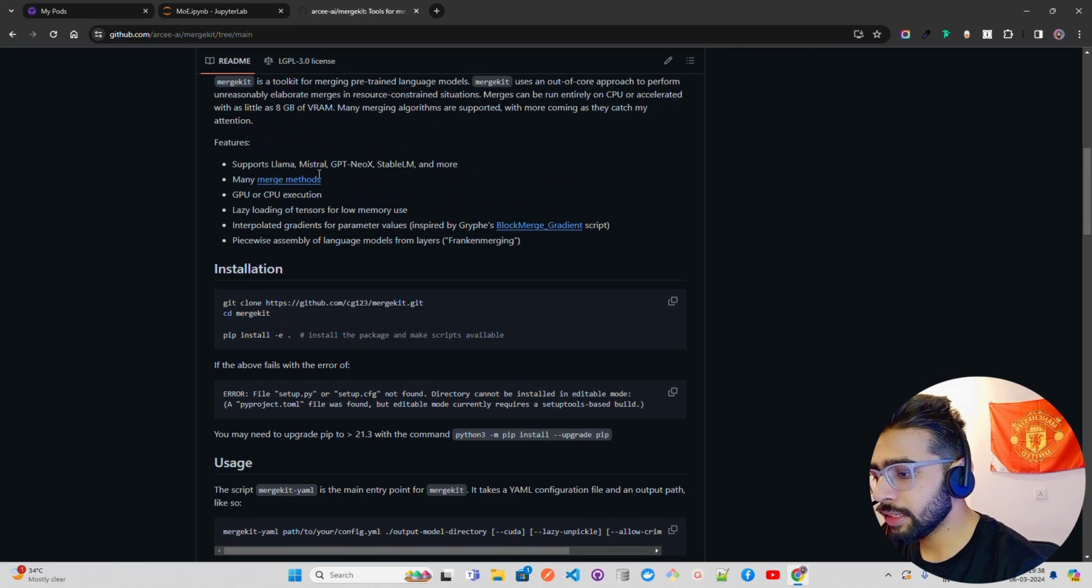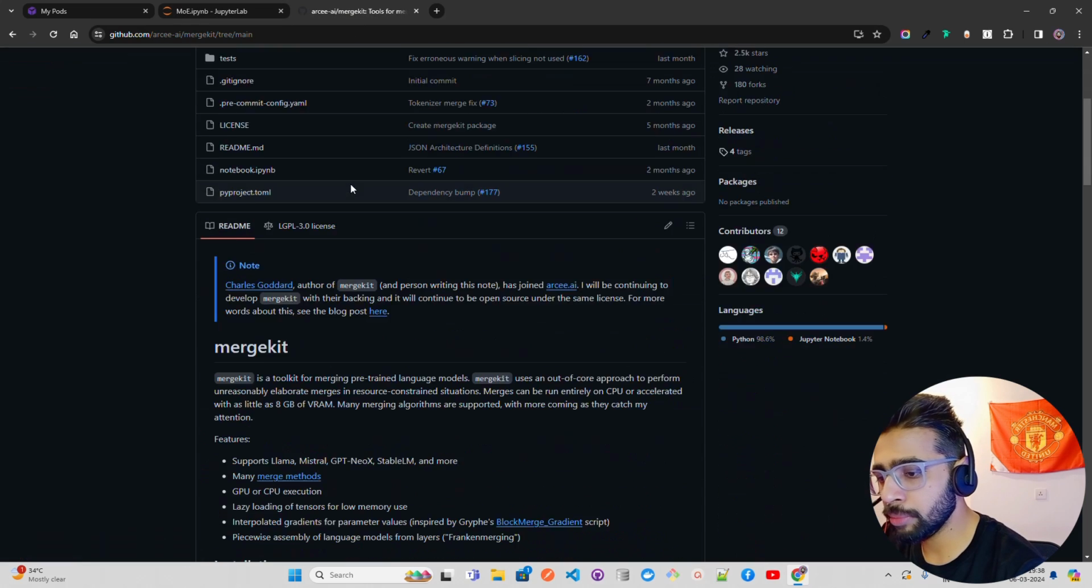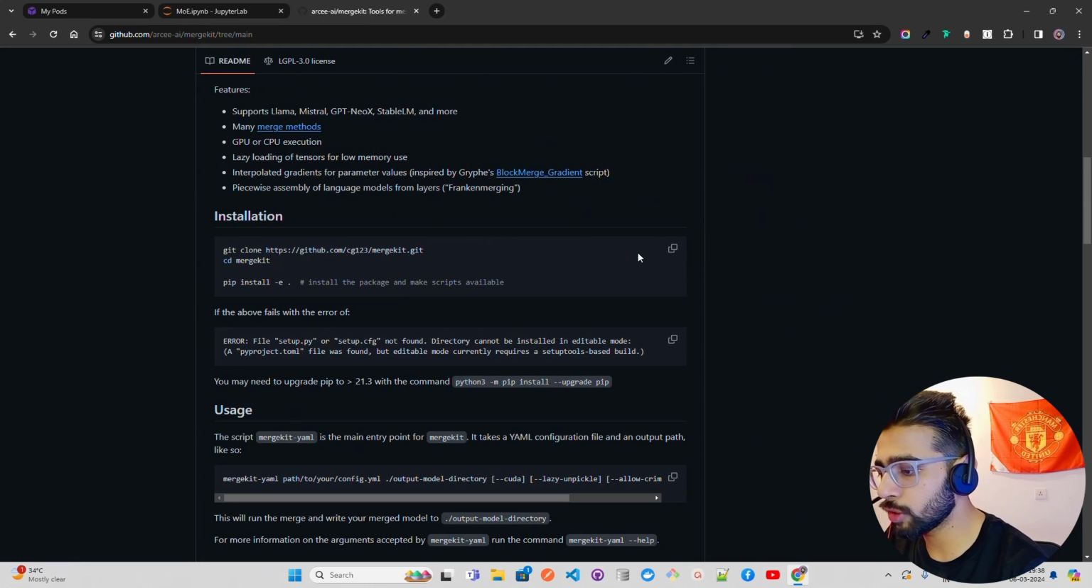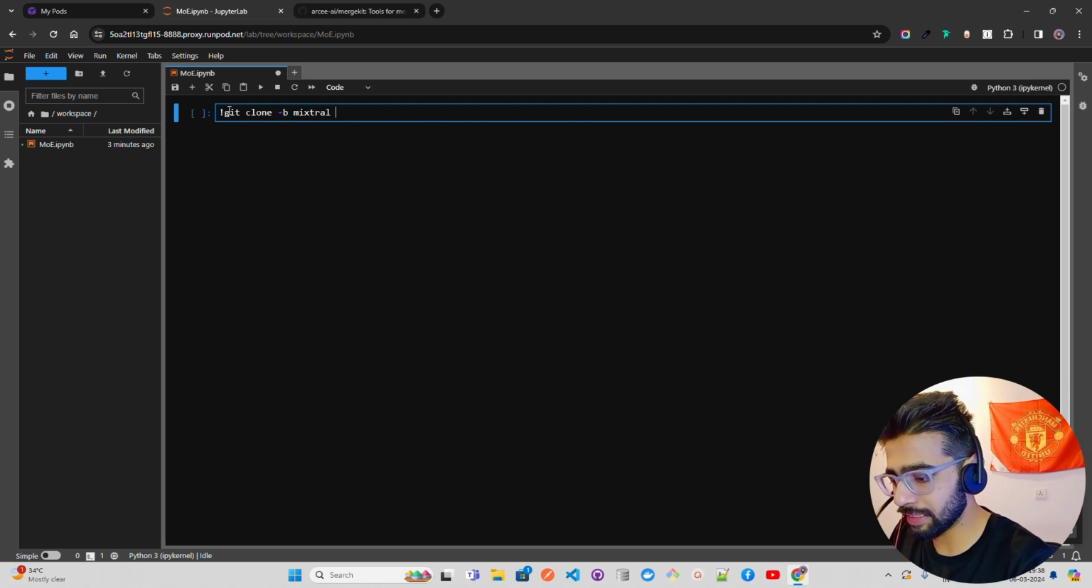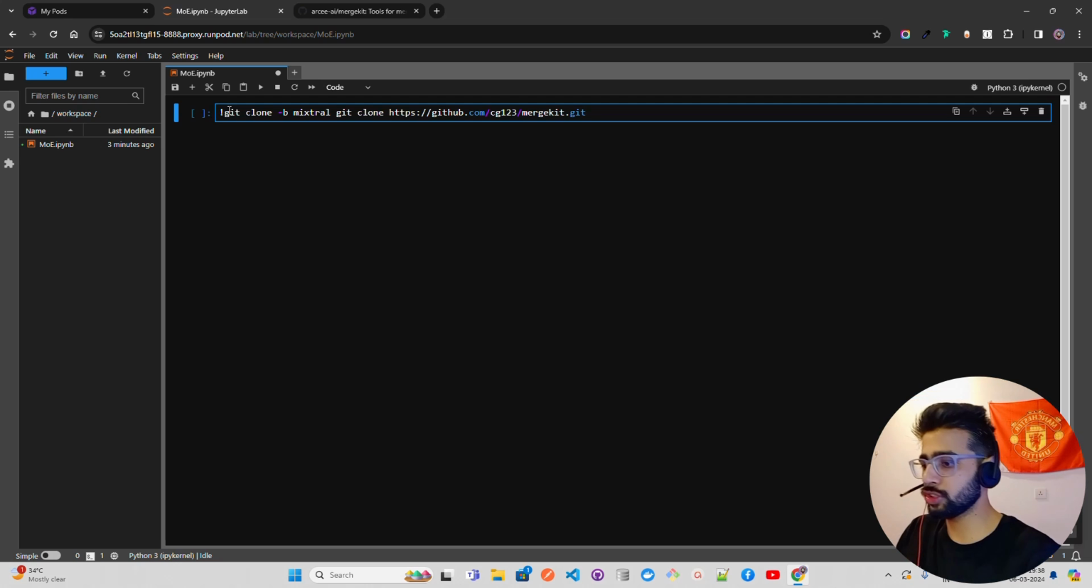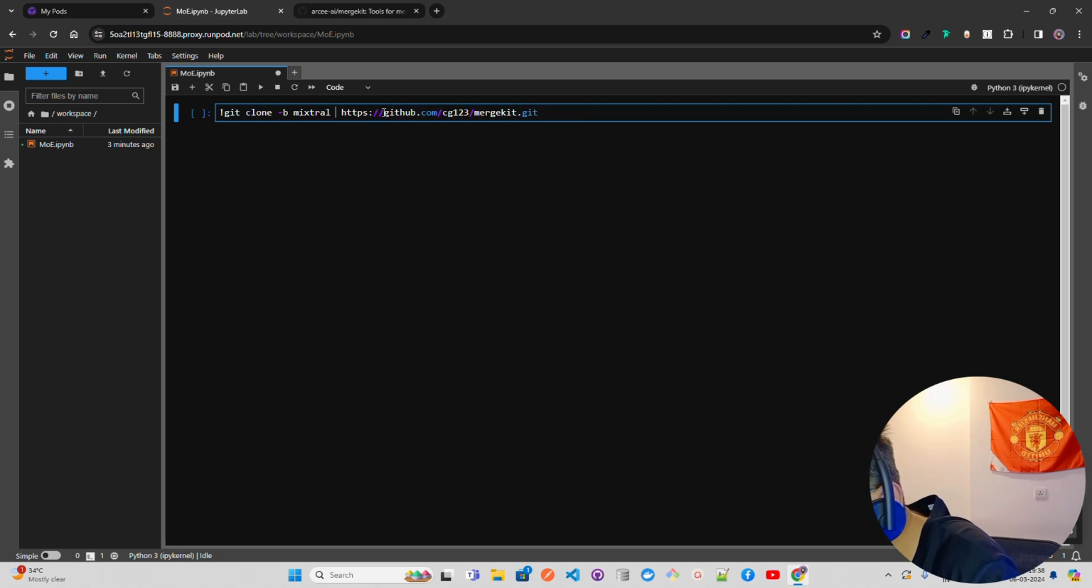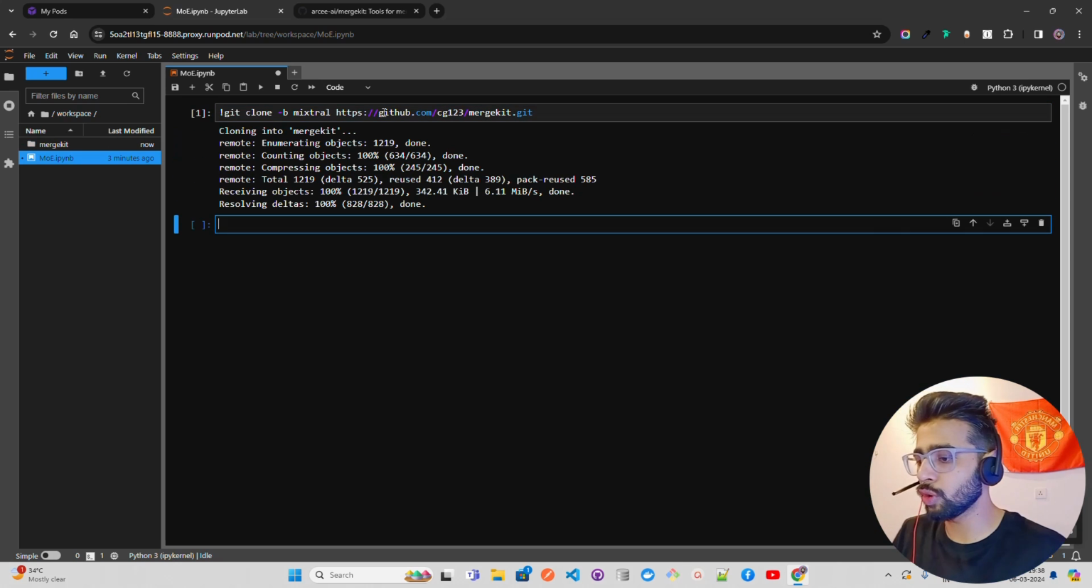Now here is the mergekit GitHub repository because we have to clone that. So first thing that we're gonna do is copy this here. So let's just copy git clone, come over here, and then just do git clone. And then I'm just gonna do -b. Let's create something. So I'm gonna call it mixtral and then just clone the repository. So this is what I'm gonna clone. And then you just don't need git clone again. I'm just gonna remove this HTTPS and then just cloning into it.